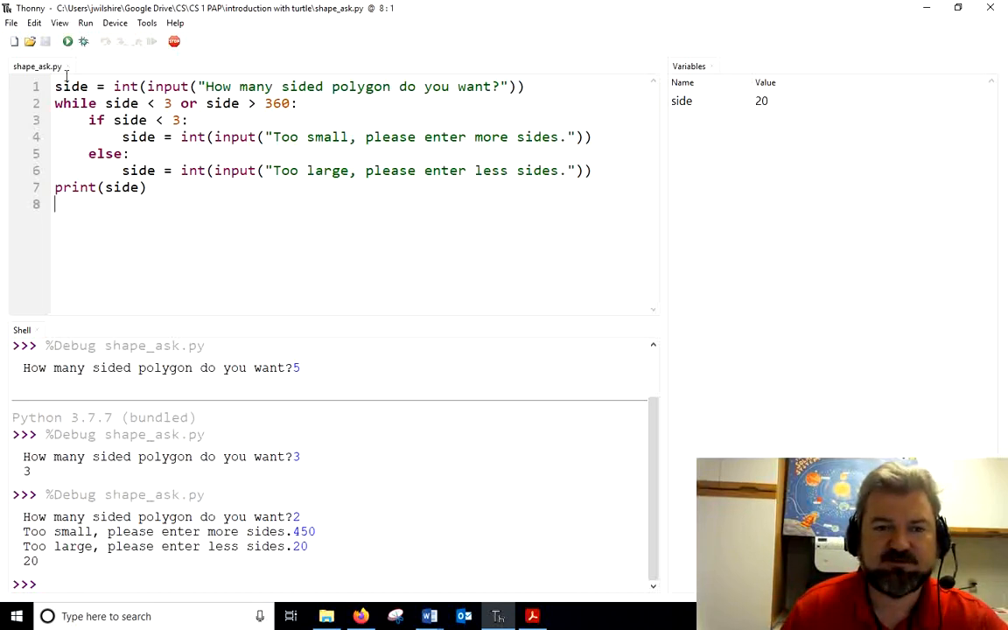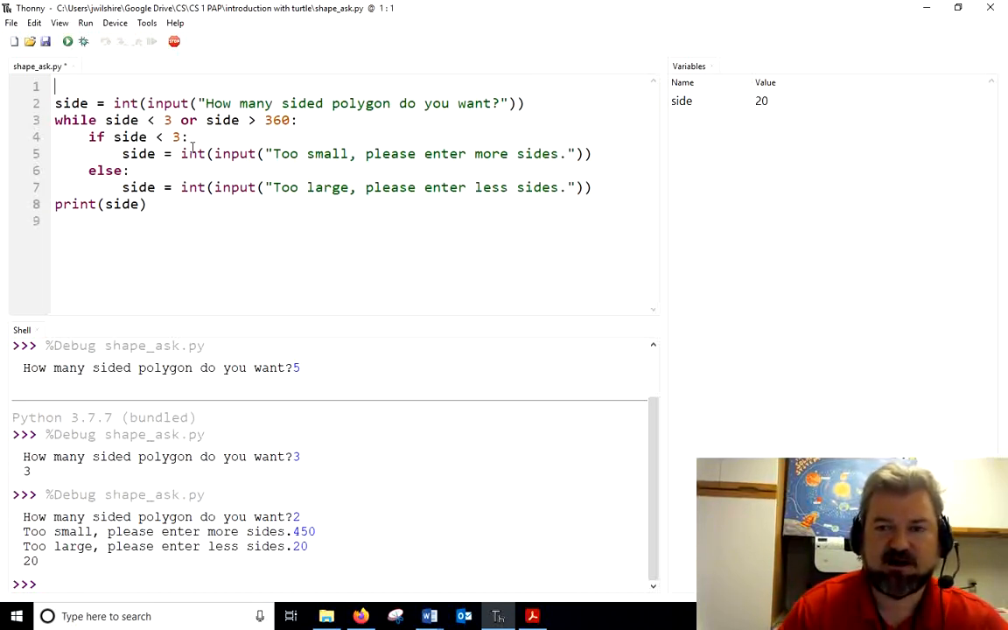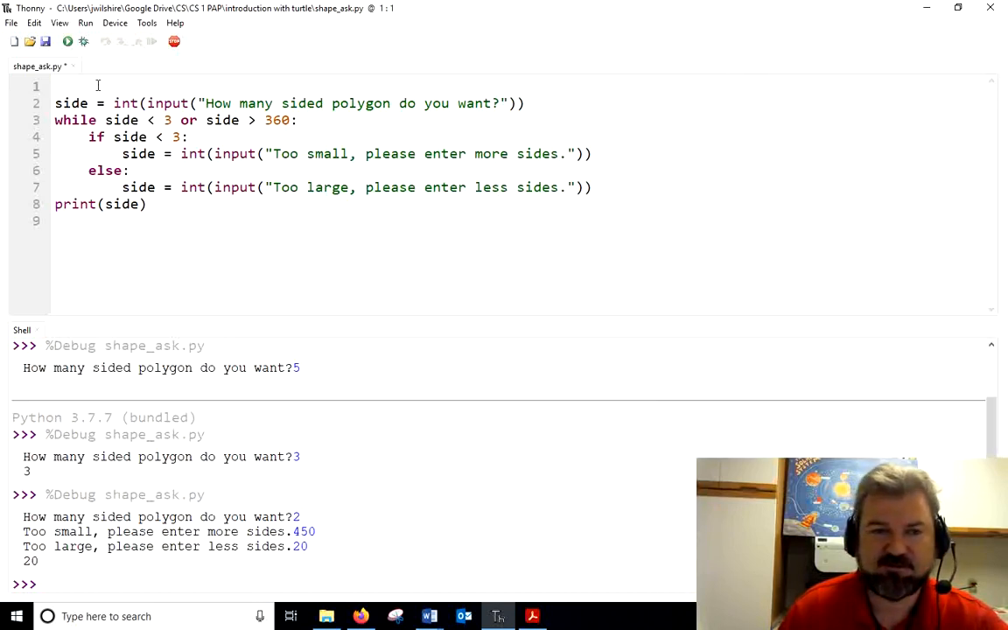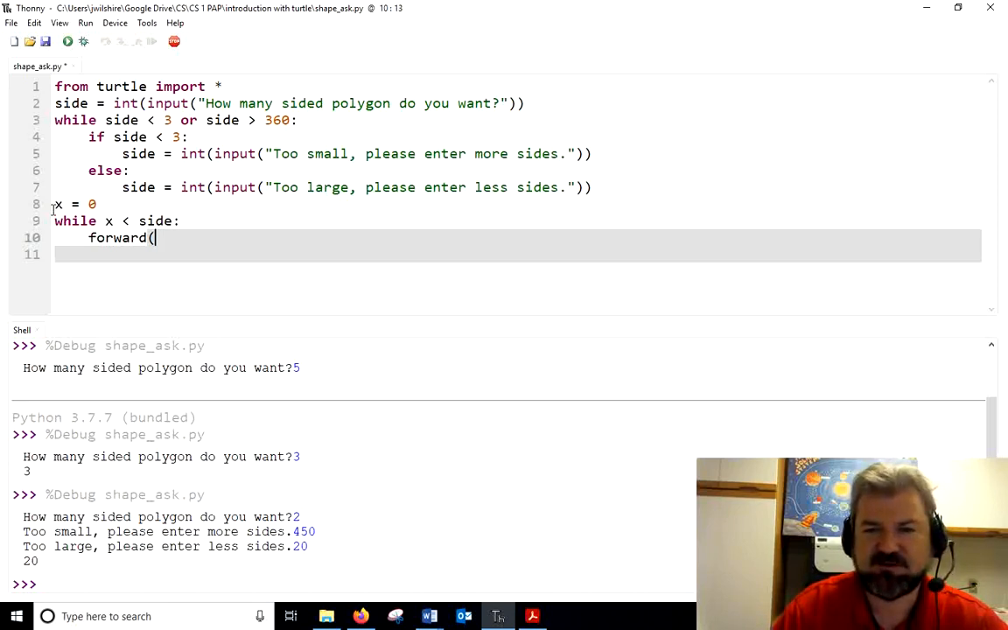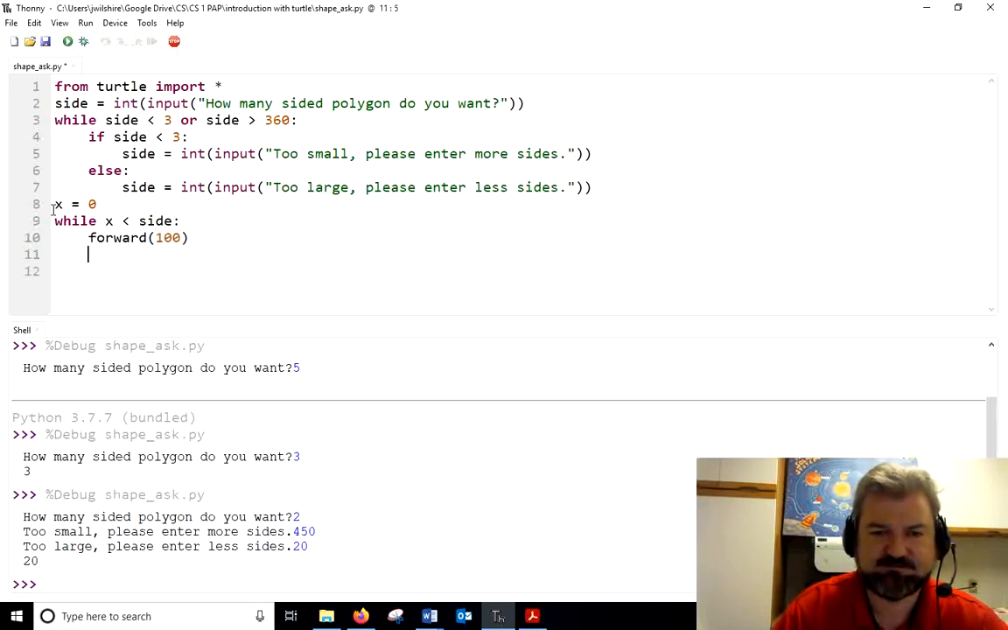Okay? Now let's go ahead and add in the functionality of the turtle. I'm going to just stop looking at my variables though, because it's going to get kind of ugly again. From turtle, import star. And I'm going to use another while loop. I'm going to make a value, I'll call it x. Okay, and I'm going to say while x is less than side. And I'm going to say forward. And I don't think we need to make a variable, but we could. I'll just say 100 for now.